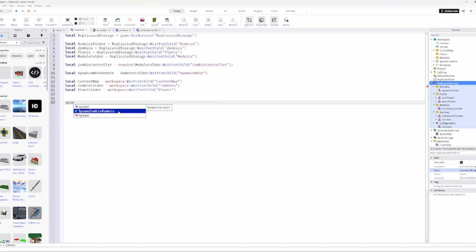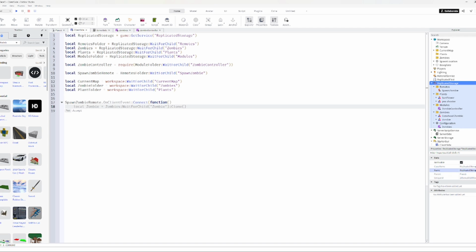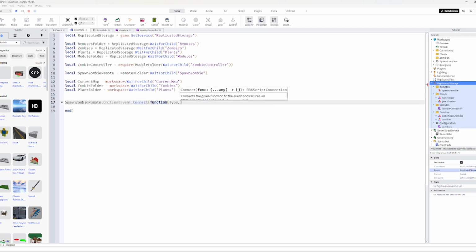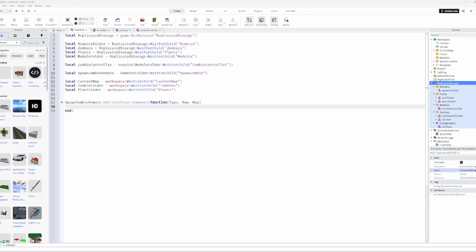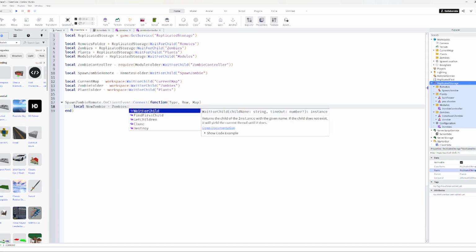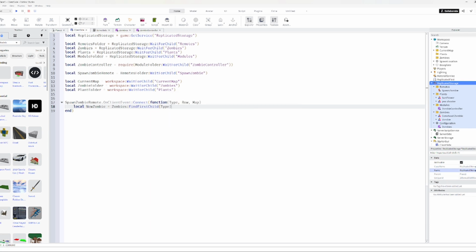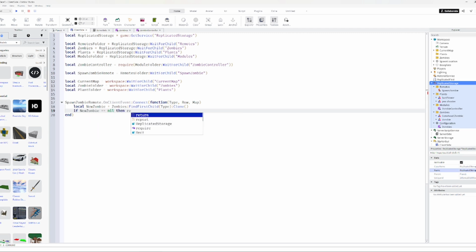So spawn zombie remote dot on client event, and then we'll connect that to a function, and then we're going to take the type of zombie, the row that we're going to spawn it in, and the map. First things first, local new zombie is equal to zombies find first child type, and then clone that. If the zombie doesn't exist, then you can just return end.